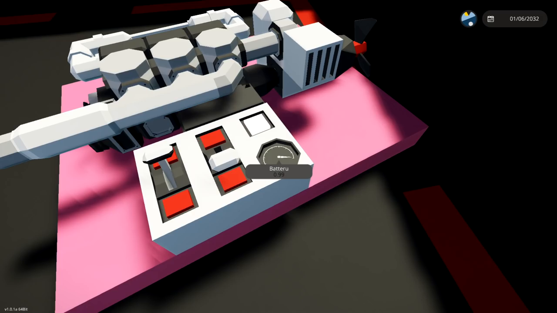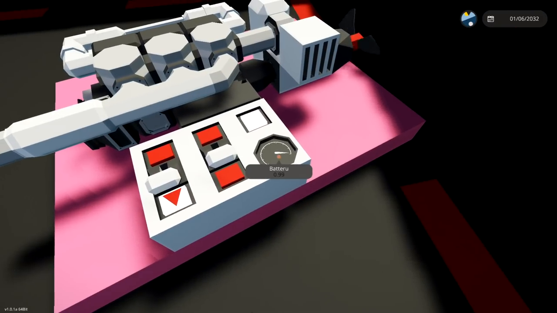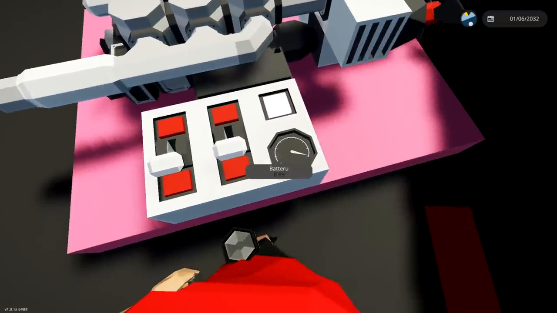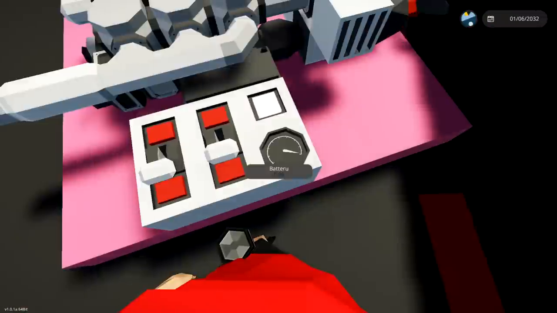There we go. All right, it's slowly using it. It doesn't really use that much battery to start this thing, which is interesting. But essentially, that should go down over time if we keep cranking. Okay, for some reason, that's not even going down.